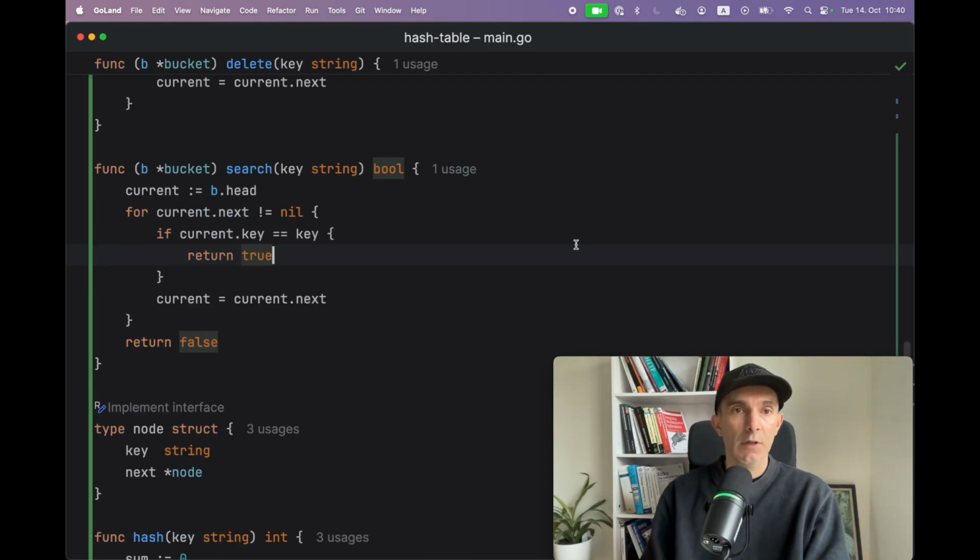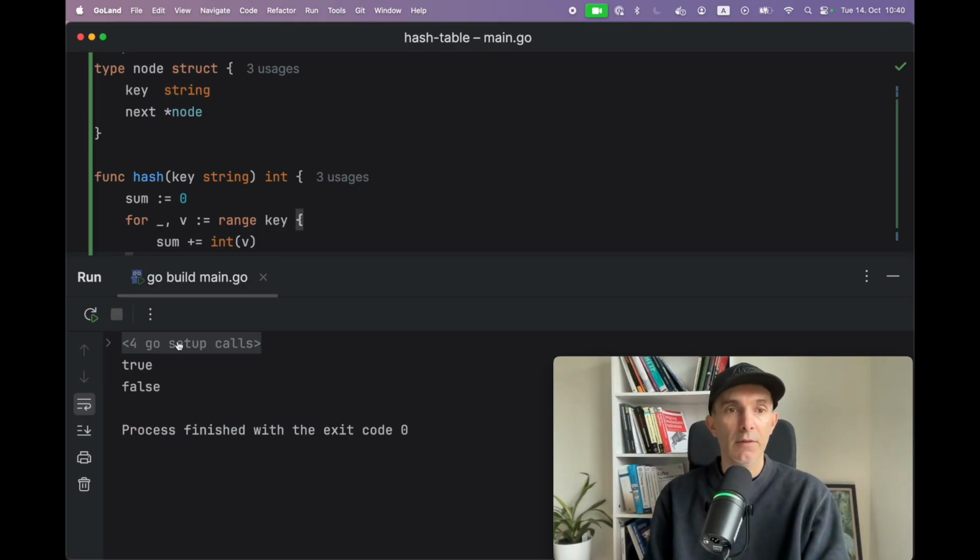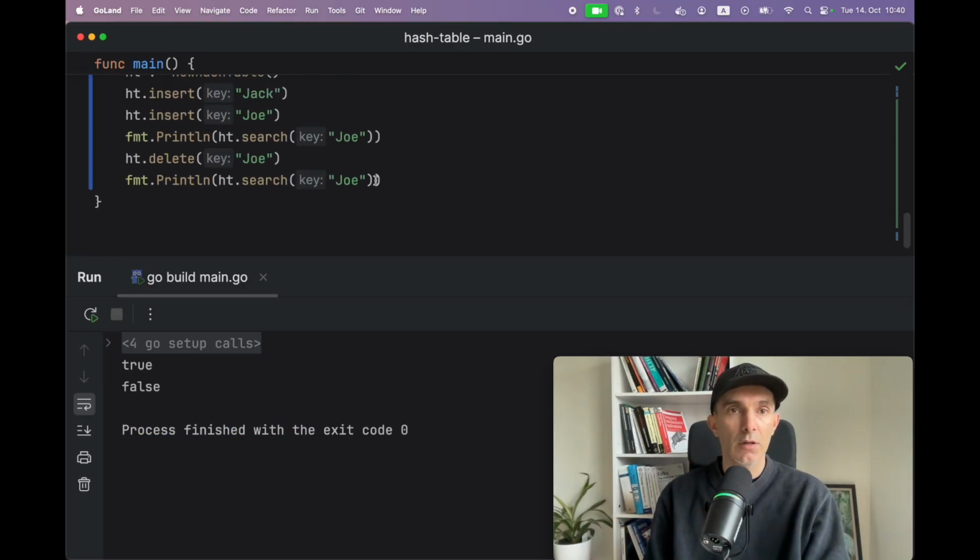All right, before we run this, we need to fix two things. First, search has to check the current one. If it's not nil, then it's erased. And also we need to change the hash function and use the for range loop instead. And when we run this for Jack and Joe, in the first search it returns true, and the second one, we delete the Joe, so it returns false.